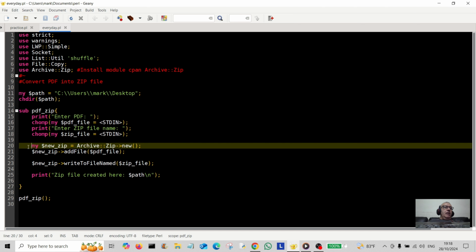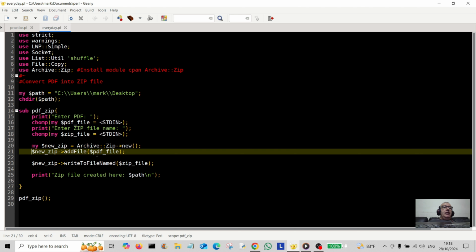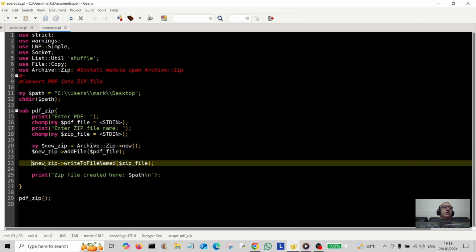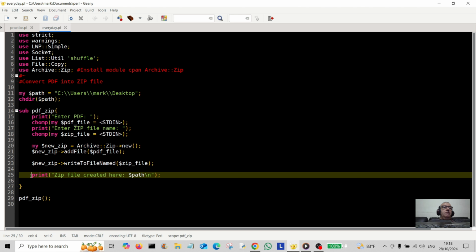Okay, and then of course we're going to get the user input, again using standard input. Now we come down here and we create a scalar variable called new zip, and we use this Archive Zip new here, and what this does, it will create a new zip and add the PDF file. So underneath here we do the new zip, add PDF file, and then we come down here, we use the new zip and we save this as a PDF file. And finally, we print out a message to the user telling them where we created the file.